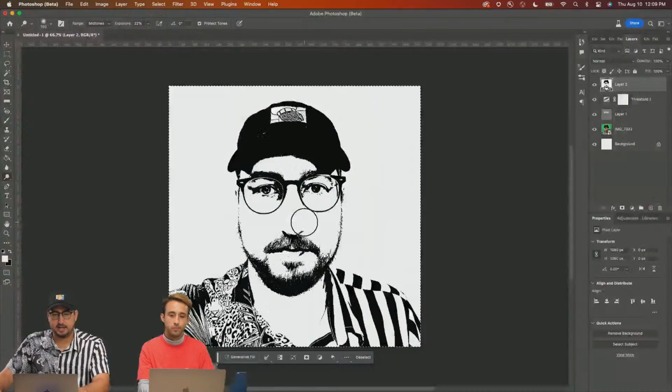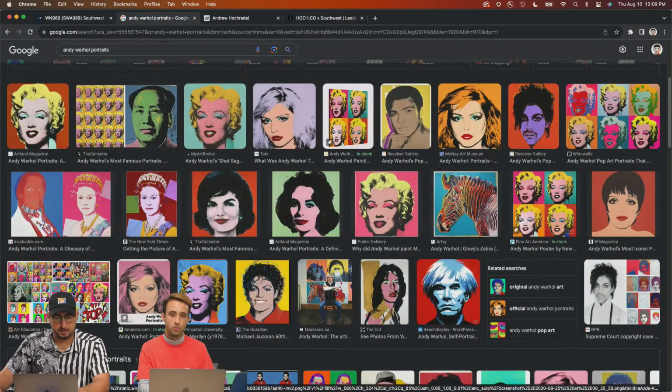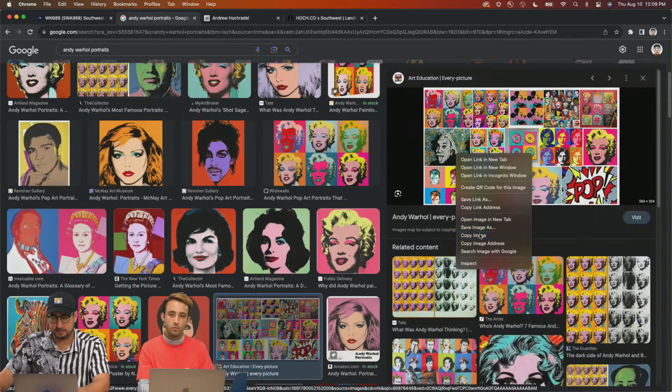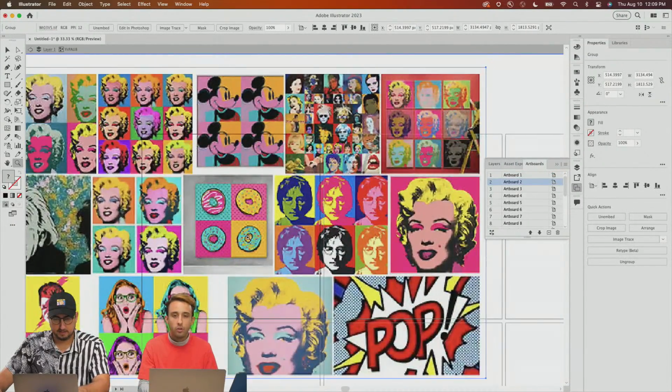All right, so let's add in some of this Andy Warhol kind of style. Sorry, I'm jumping so many windows. I'm gonna grab this image just so we have it. Yeah, that's like a really great color palette to base everything around.